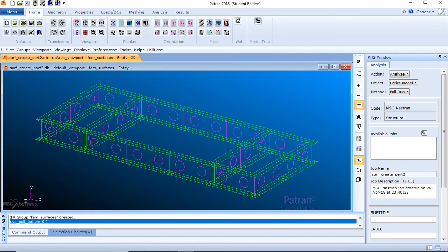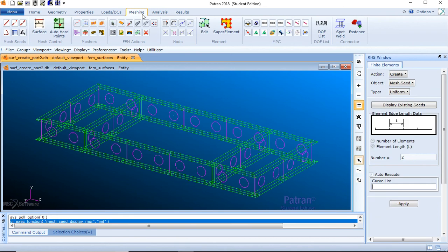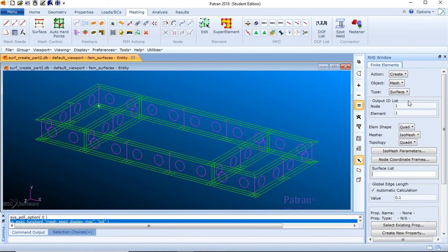Okay, next, what we're going to do, we're gonna create a paver mesh for all surfaces. To make this, we go to the meshing tab. On the meshing tab, we're gonna select mesh. Once we select mesh, we're gonna make sure it says on surface, and we're gonna make sure it says element shape quad or quad. Later on Mesher, instead of isomesh, we're gonna select paver, and topology makes sure it says quad 4.